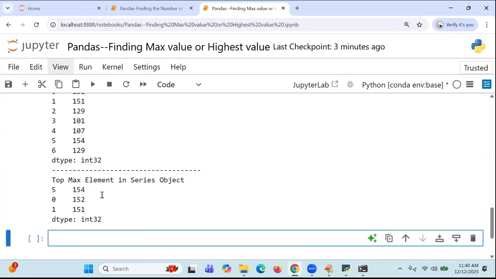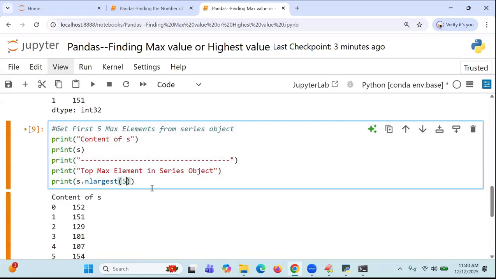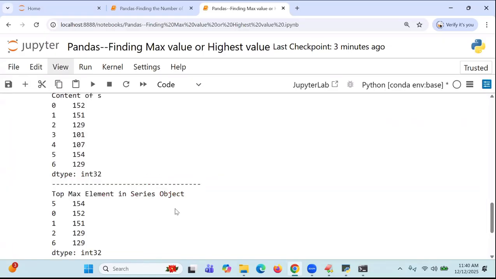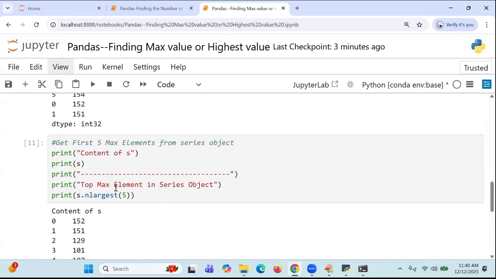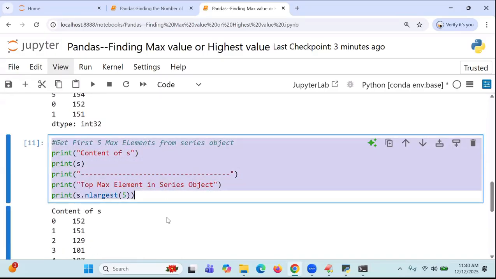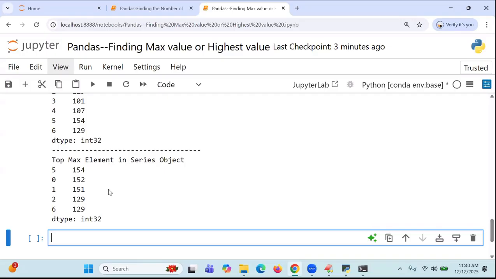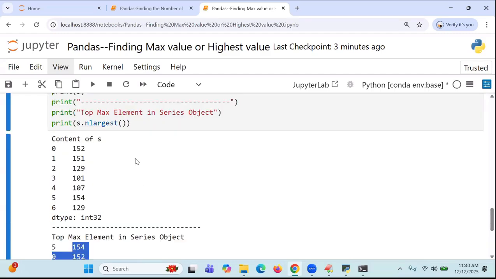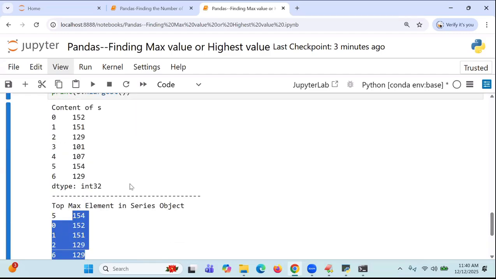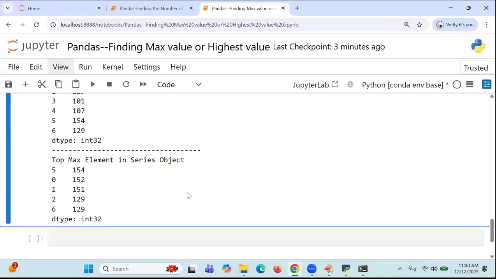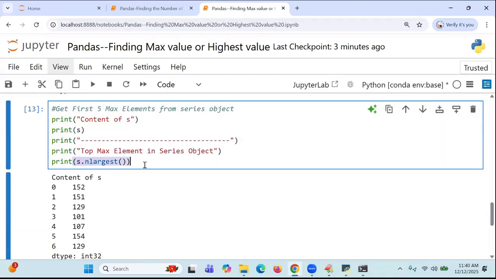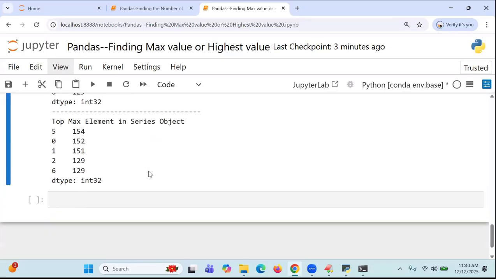Next, get the top five elements. I need to change here, and you'll be getting the top five elements. Are you getting it or not? Yes. If I don't pass any parameter, what will happen? If I don't give any parameter here, which elements will come, in which order? Top elements are coming. I did not mention anything, so by default how many elements is it taking? 5. Anywhere else did I mention 5 here? No.